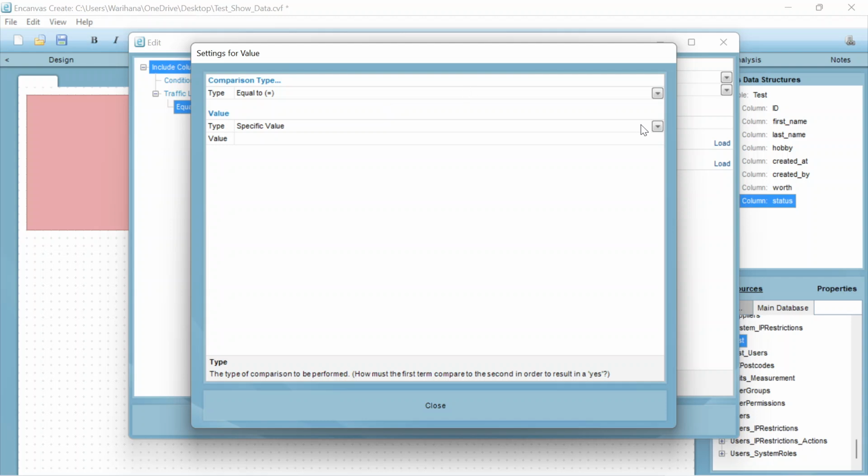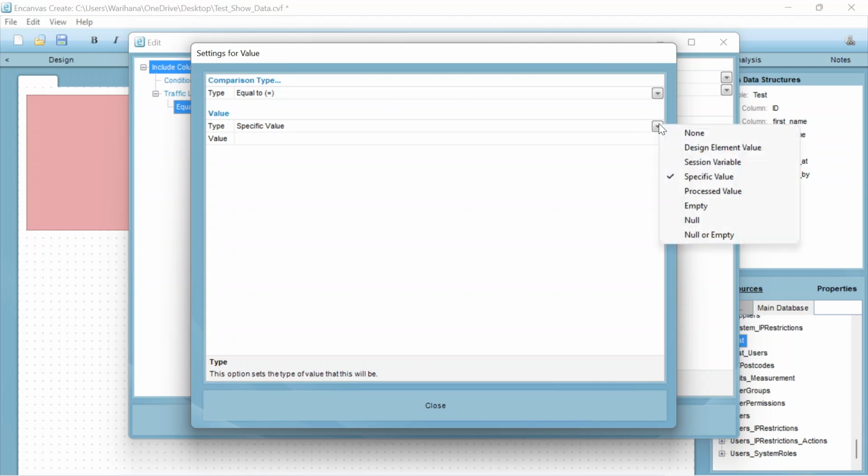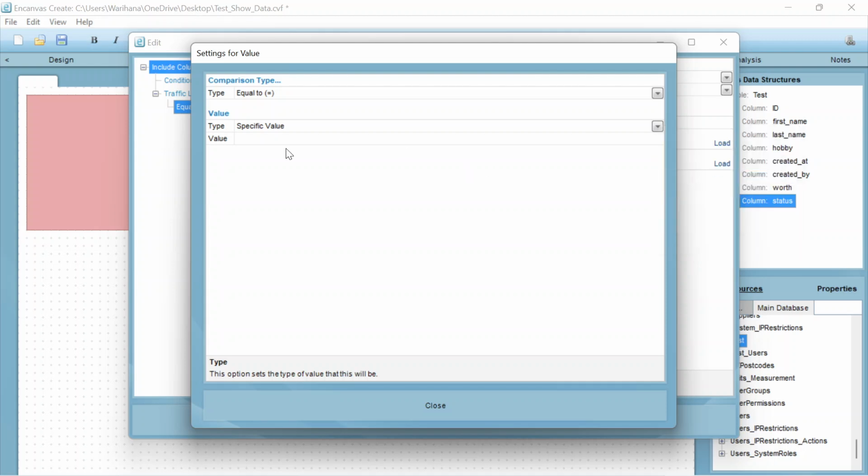The value can be a design element's value. It can also be a session variable, a specific value, or even any of these. But here we are looking at a specific value, 1 or 0. So I'm going to maintain the specific value, and the value we're looking at here is 1.